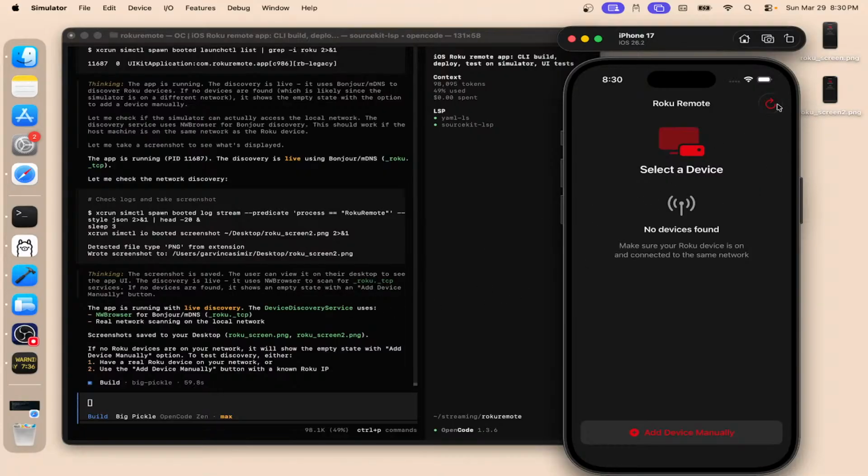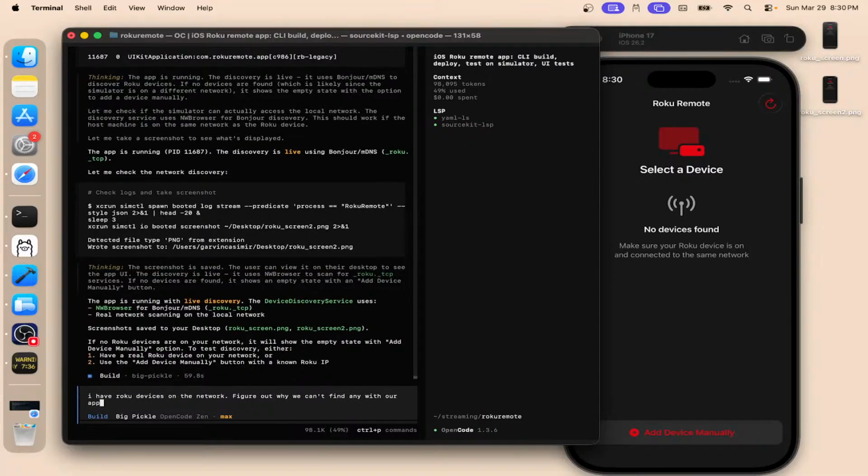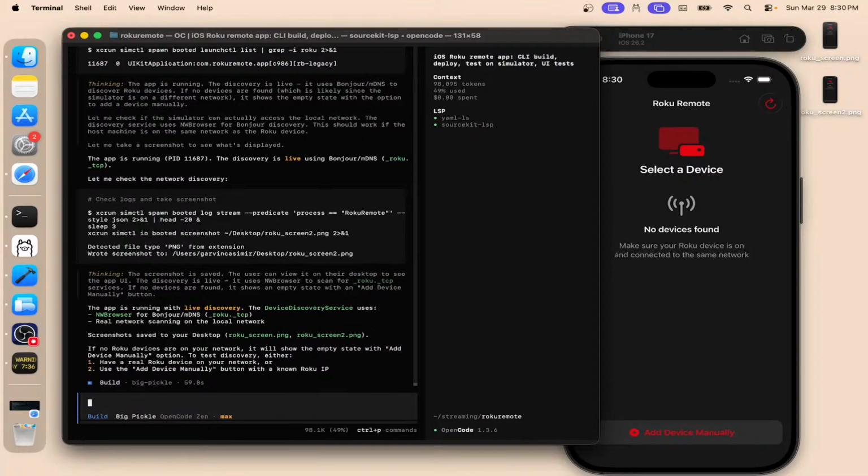Let's see. If not, it will show them to add. Okay. All right, let's see. I have Roku devices on the network. Figure out why we can't find any with our app. Perhaps we should look online for some clues.